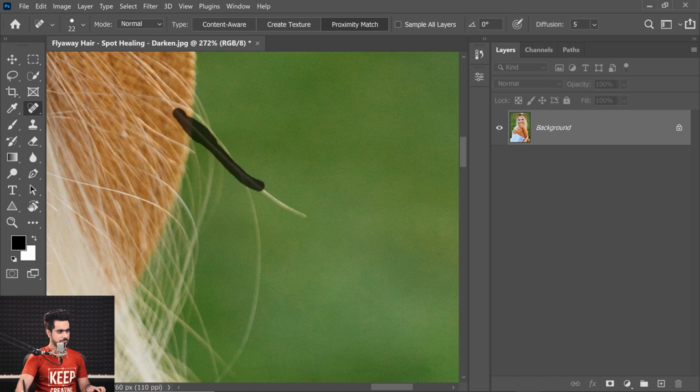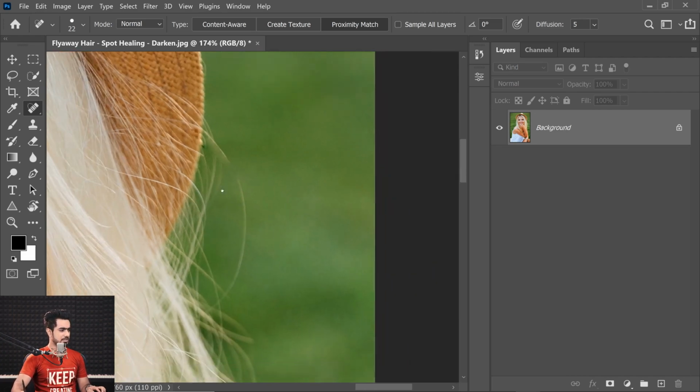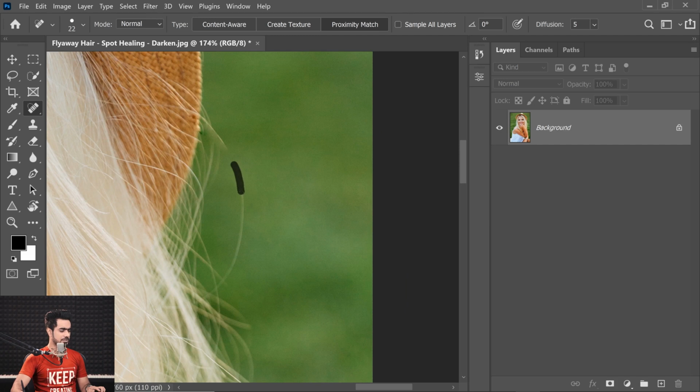And usually it works in simple cases like this. See, it worked. It isn't bad. But keep in mind, both are just two different technologies. Proximity match just takes samples from nearby areas. Content aware is fully automatic. It didn't do anything.